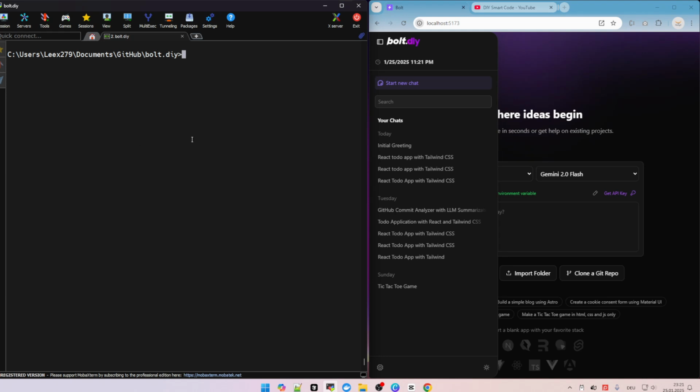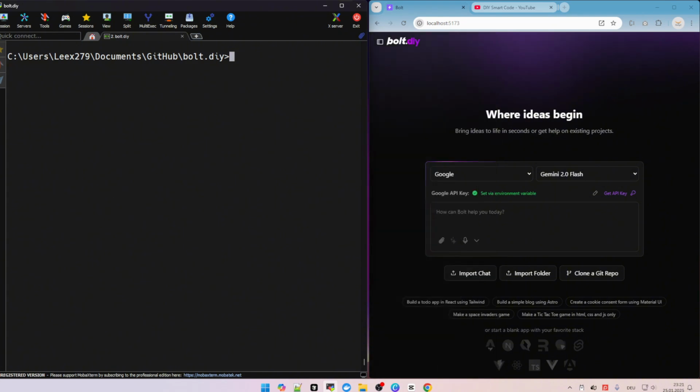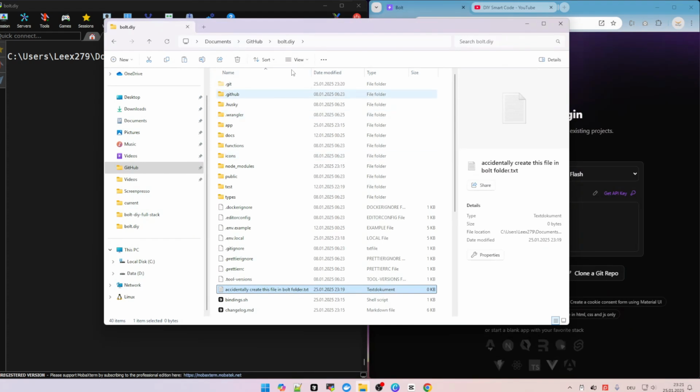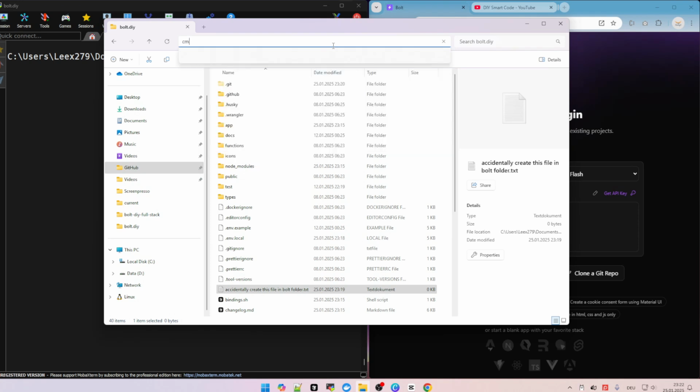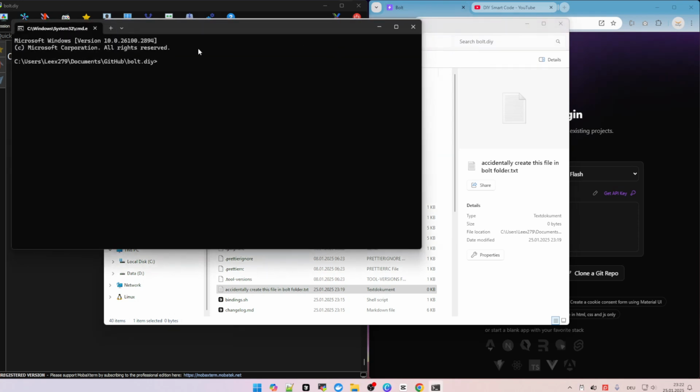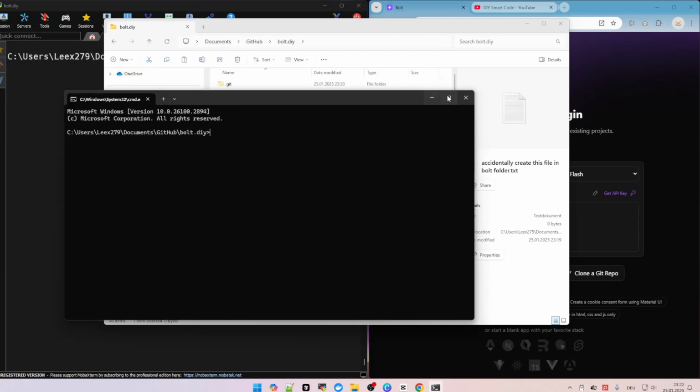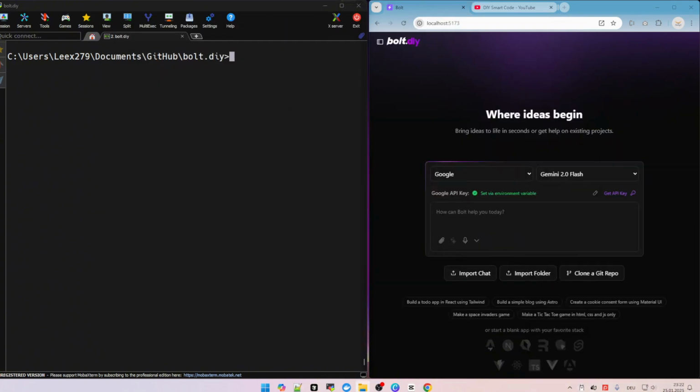So I opened here a command line interface within MobaXterm, but you also can just use the normal CMD terminal. So if you are in your folder, just go in this bar, click in, type CMD, enter, and it will open in this directory the command line interface. So I will go with mine here.